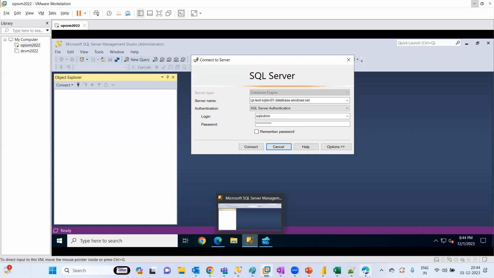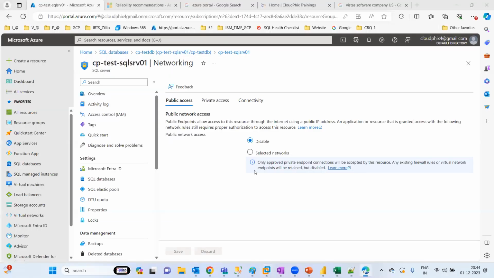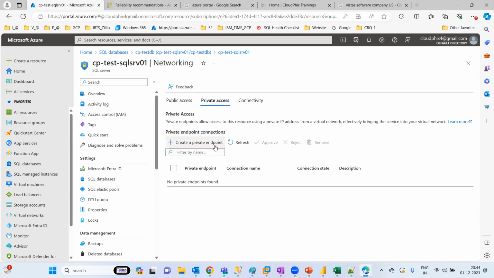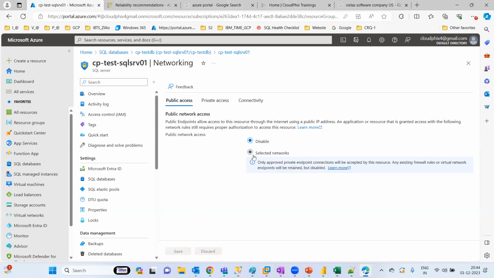So just navigate to this server and select this network. Okay, so select the network in the public access. Private access is different. We are going to create a private endpoint that only we are going to connect. For public endpoint, they select the network.